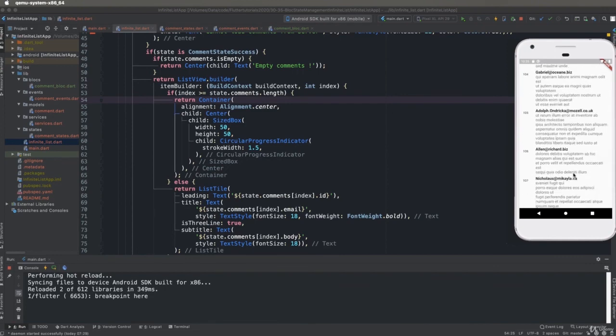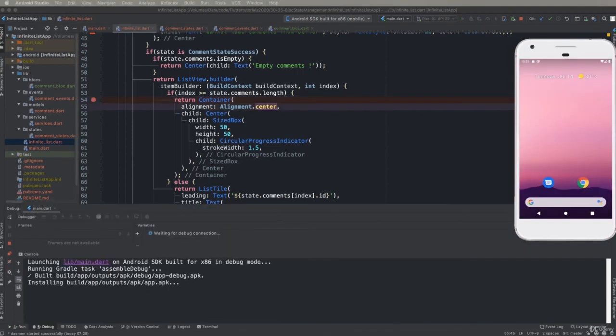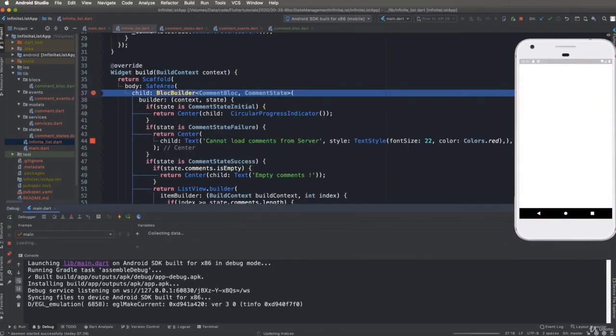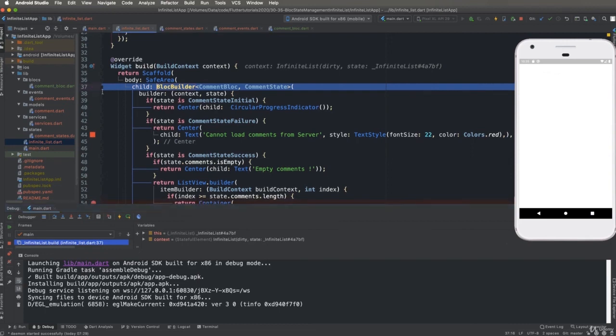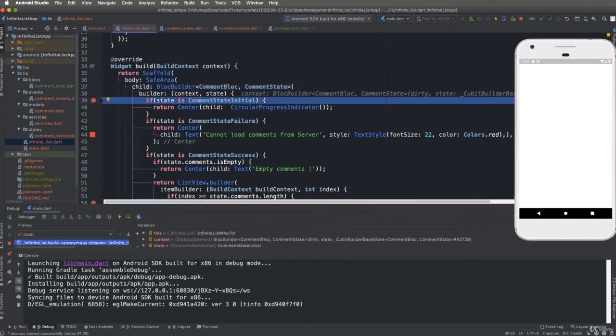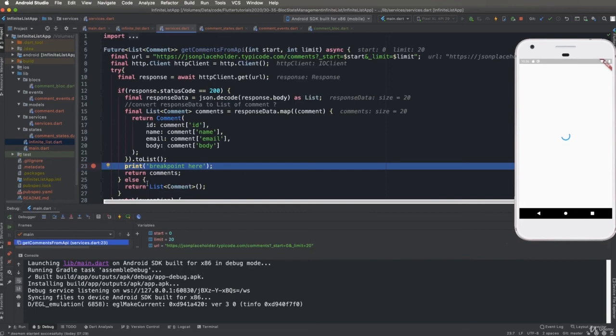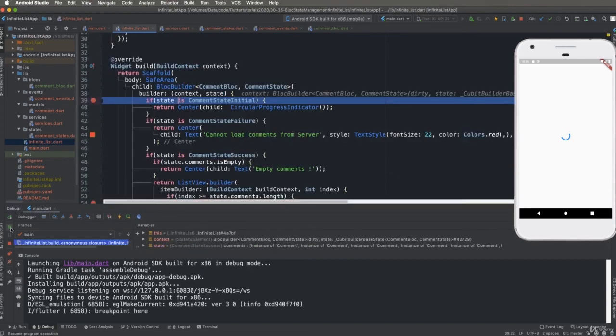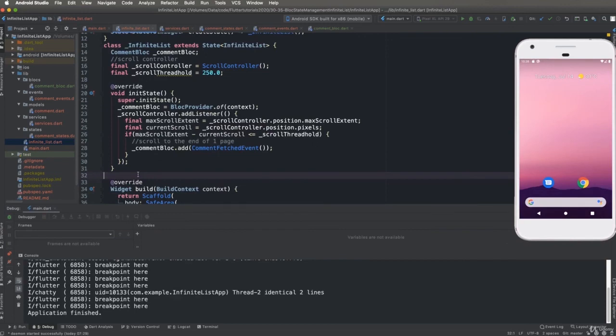Okay, run the program again to see. So the first time, it creates a block by calling the block builder. It means it is the first time it creates a block. And it checks the state, so inside this I can check the state. Then the program here gets the comments from the API, 0 to 20.